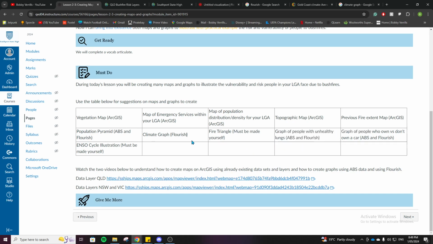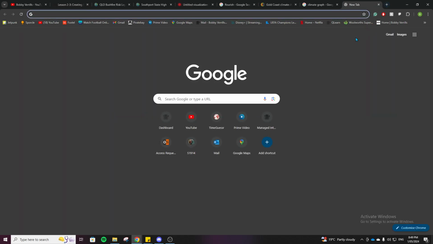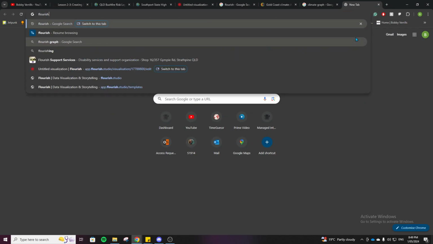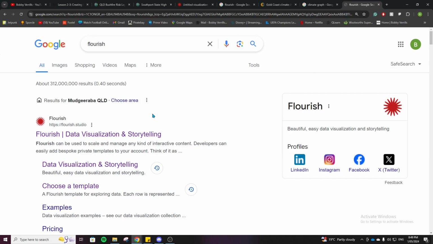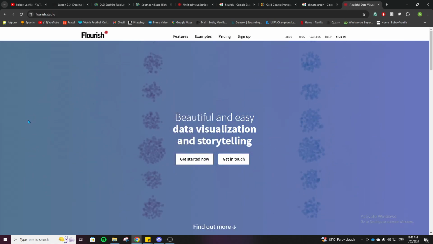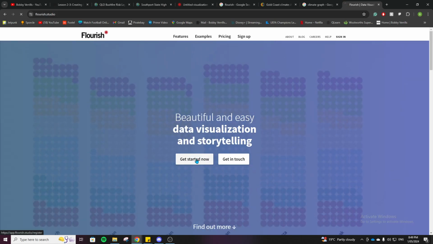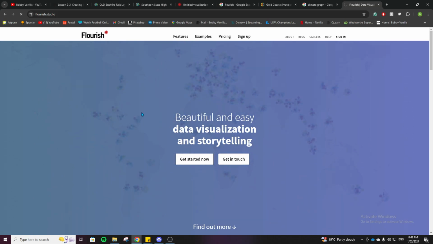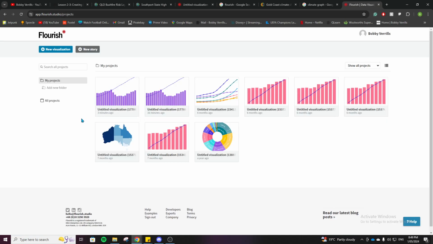So to do this, you will need to open Flourish. All you have to do is just Google Flourish. When you Google Flourish, you'll see it here. You just click on it. Okay, you click Get Started Now. Now, for me, it logs me in straight away. You will have to create an account, okay, but it is free to use.